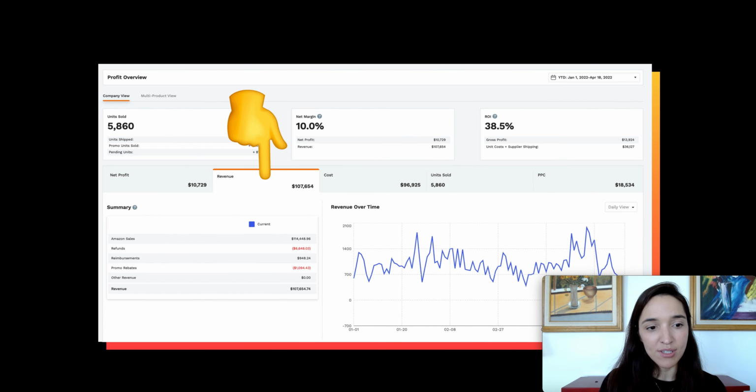Next, we have revenue. So all of the details about revenue and all of the breakdown of the numbers, so you can understand. It won't just give you the total number, they'll explain what each contribution is for that number. The Amazon sales, refunds, reimbursements, promo rebates, other revenue, anything else that you have added, Etsy sales, Shopify sales, any other revenue, and then your total number.